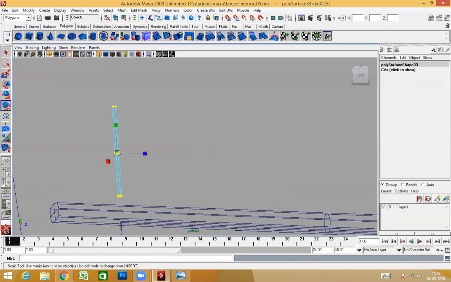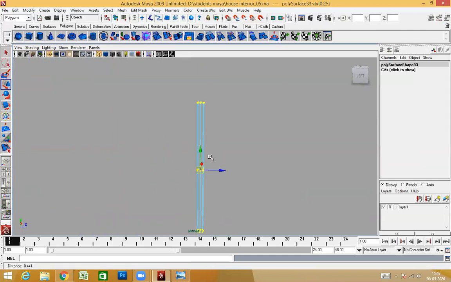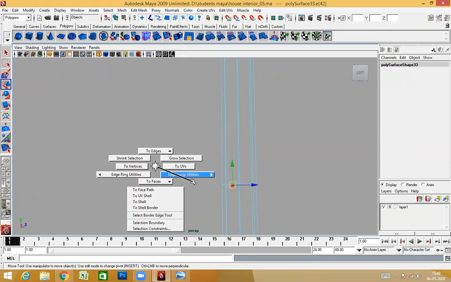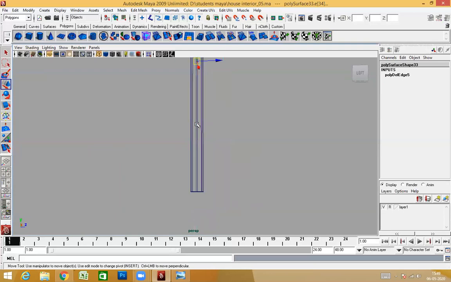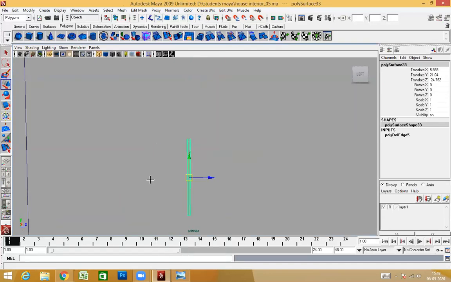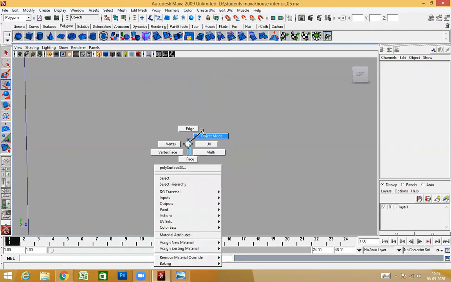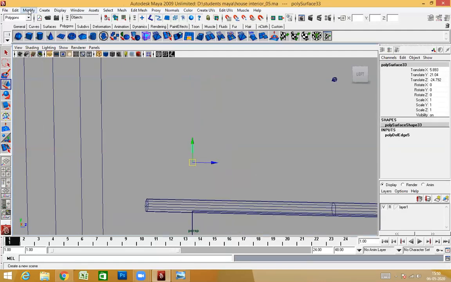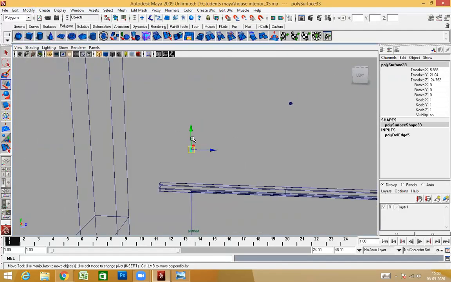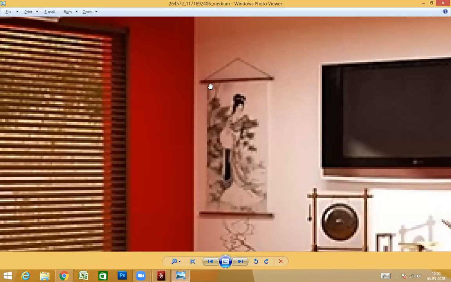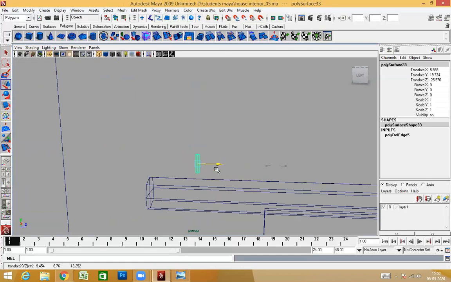I'm trying to find out. Okay, go to the edge, select edge, sorry, edge loop, and delete vertices. So modify center pivot. Okay guys, so time's up, and I'll stop this here.